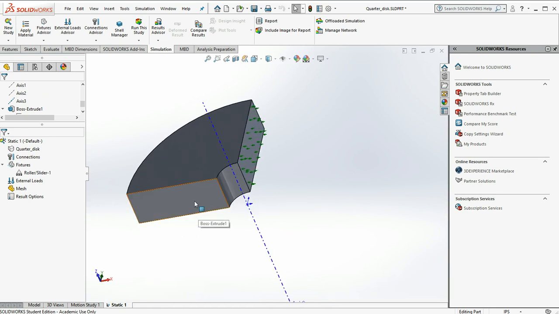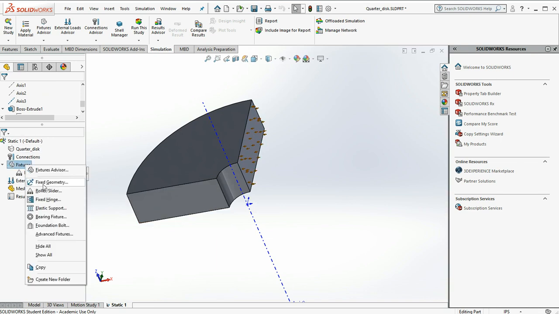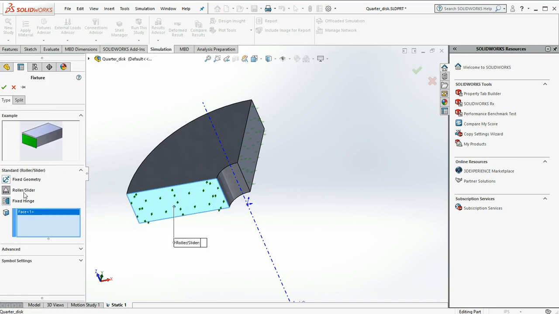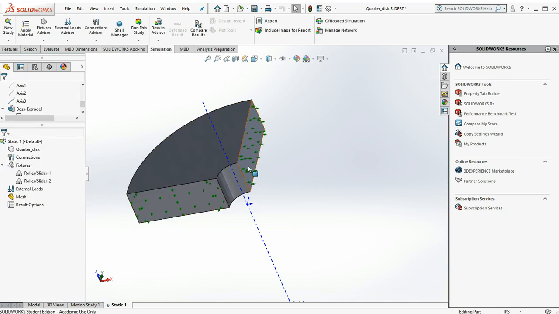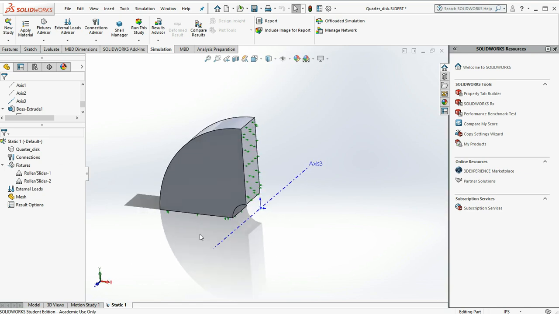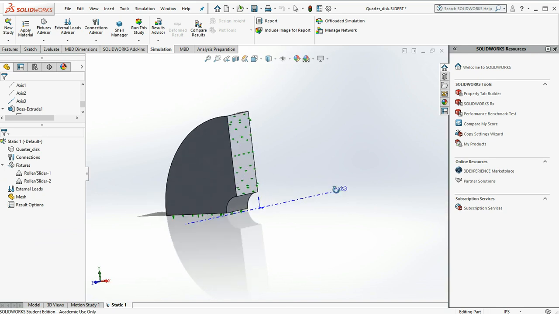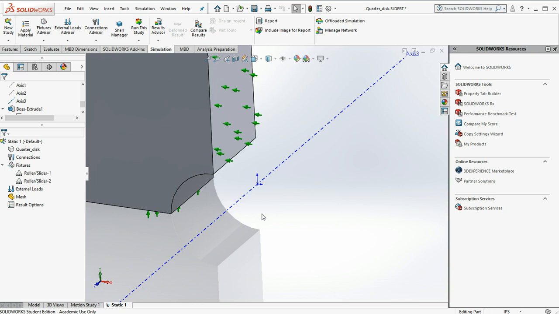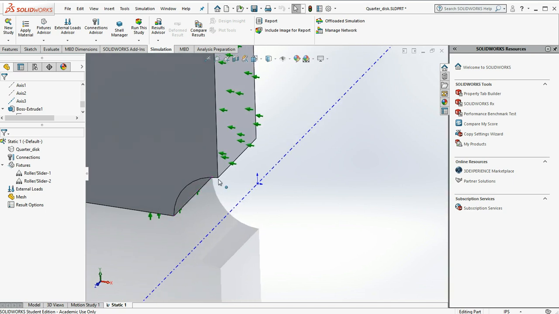Okay, I'm going to apply another roller slider on this face. So now the model cannot move in the Y direction. It can really only move radially, and it could also move in the Z direction. So let's make sure it can't move in the Z direction. I'm going to apply a zero displacement right on that vertex.